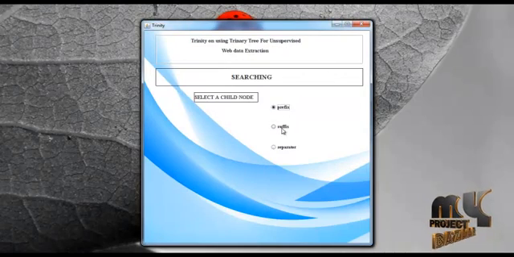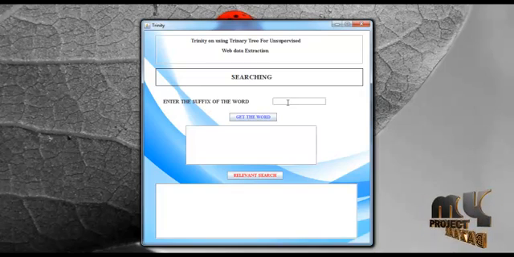Now I am going to choose suffix search. For that we need to enter the suffix of the word. I am going to enter A. Get the word entered for search. Relevant search will display the words that end with A.